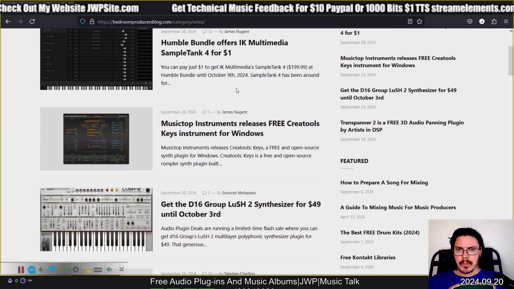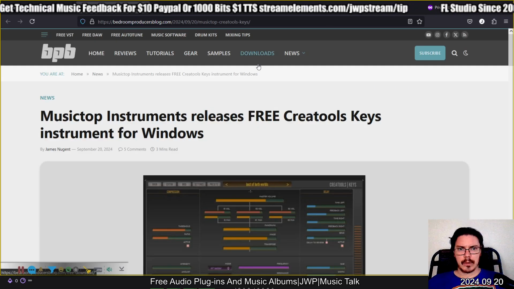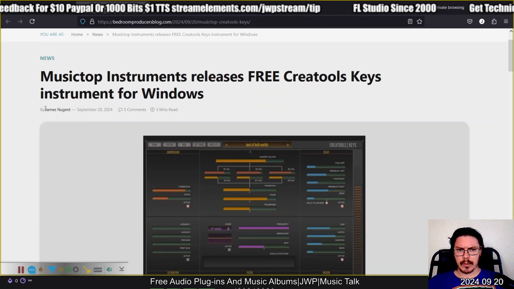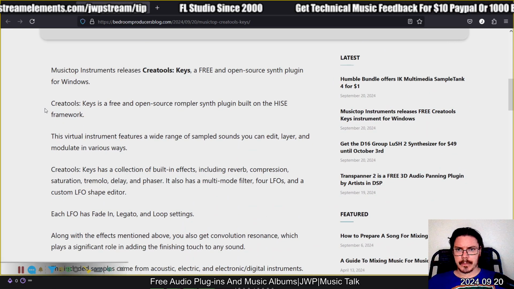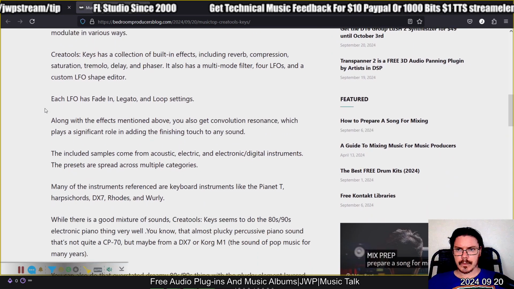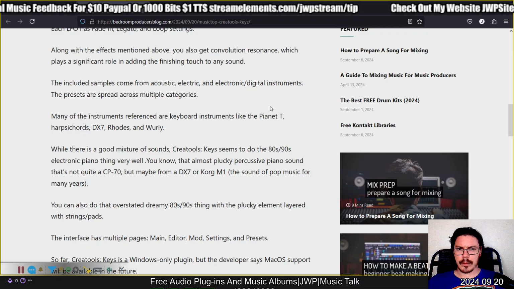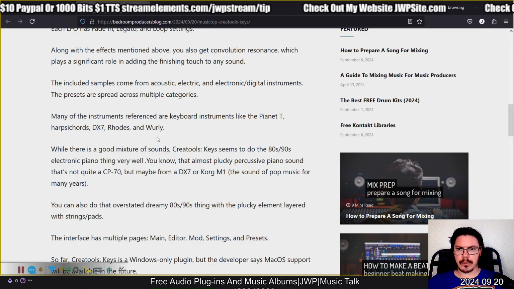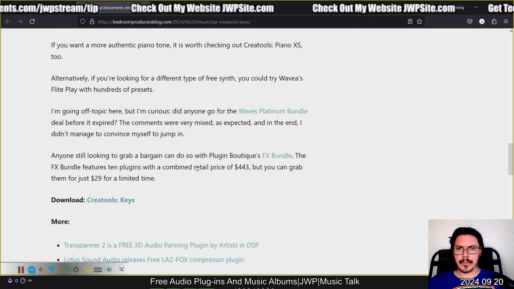What else we got? Music Stop Enters is free. Kriya Tools. This is instrument for Windows. Open source synth plugin. Many of the instruments referenced are keyboards like the Pianet T, Harpsichord, DX Rhodes, and the Whirly. Okay, so a lot of nice electric instruments.